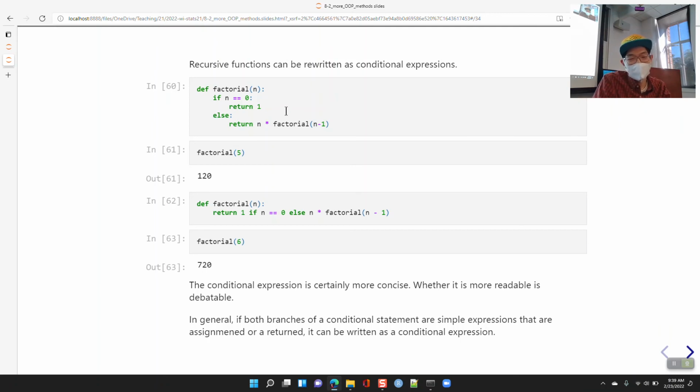So you could even do recursive functions. For a recursive function, we have the base case. For factorial, we take the number and return the function factorial on n minus 1, and keep going until you reach the base case, which is when n is equal to 0, return 1. And this works. We get factorial 5 here. And here we can turn this entire factorial function into a single conditional expression.